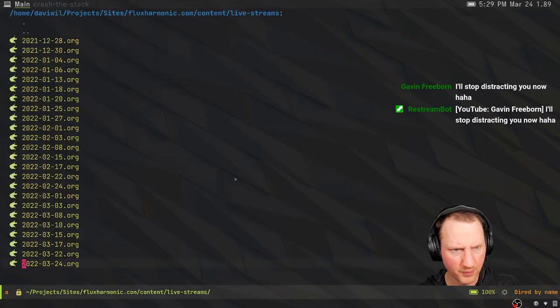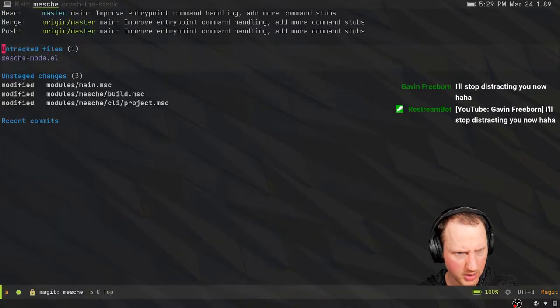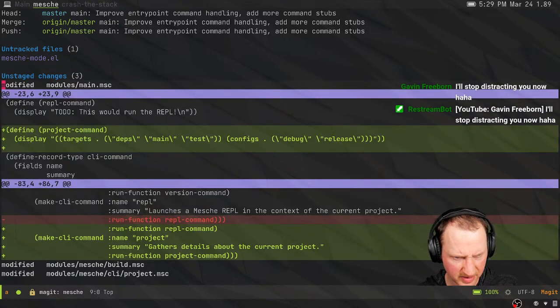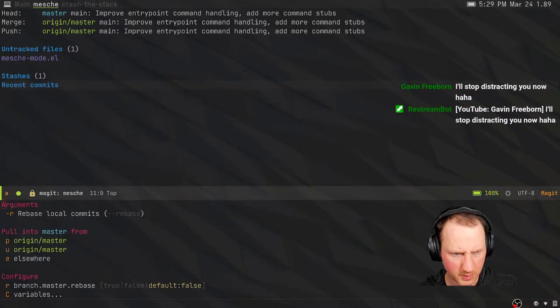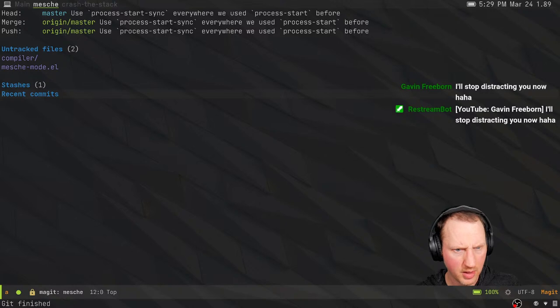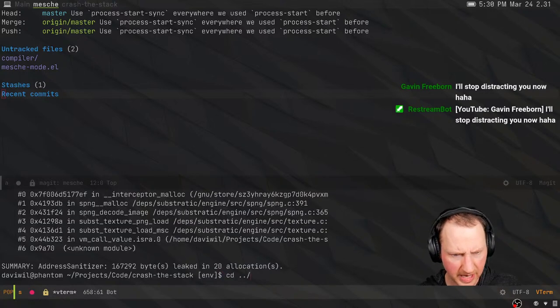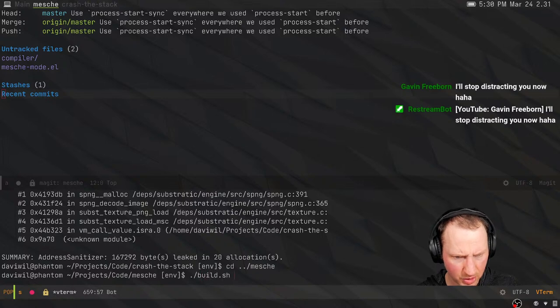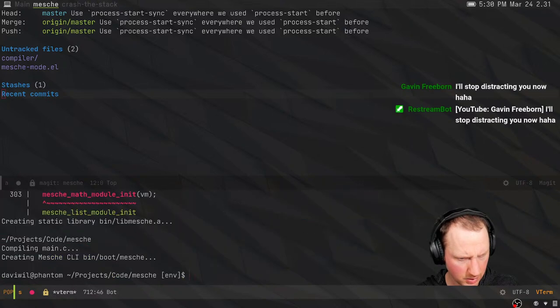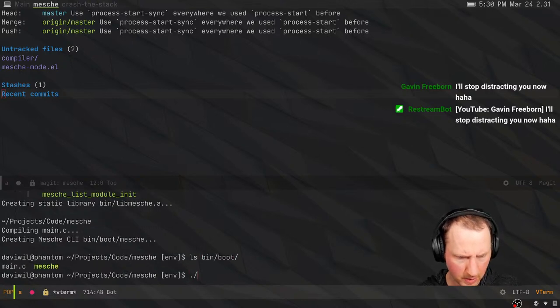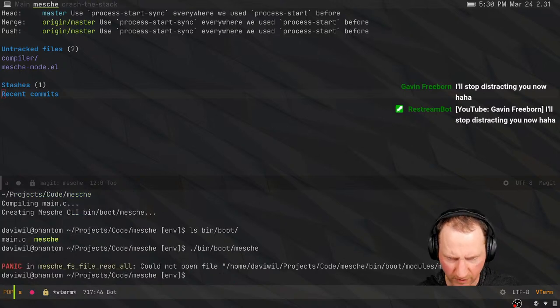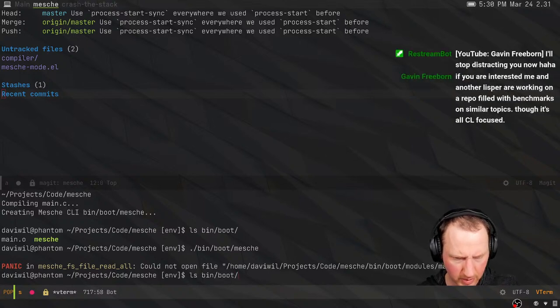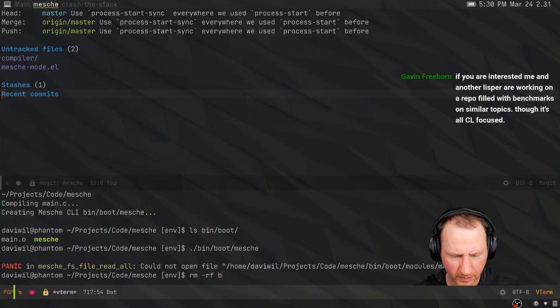Let me see what I did in the, let's say mesh right here. Is that the one? Yeah. So, okay, I've got some things here I probably need to stash. Let's pull origin master in, and then we're gonna try to run this too. So I'll go down to mesh build.sh. Okay, and then ls bin boot. Then bin boot mesh. Could not open file boot modules main.msc. Oh, I did not use the debug flag. Interesting. So rm -rf bin.